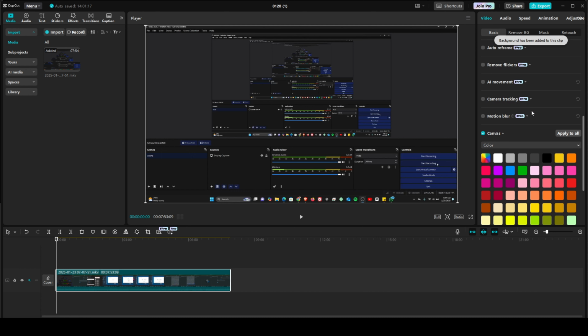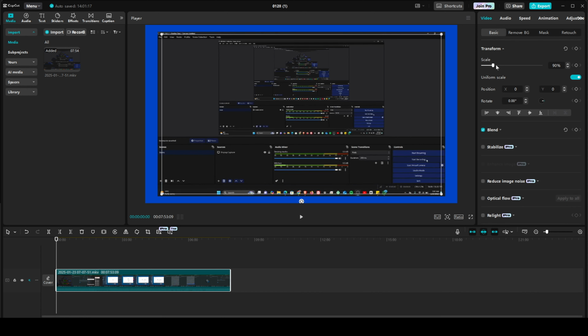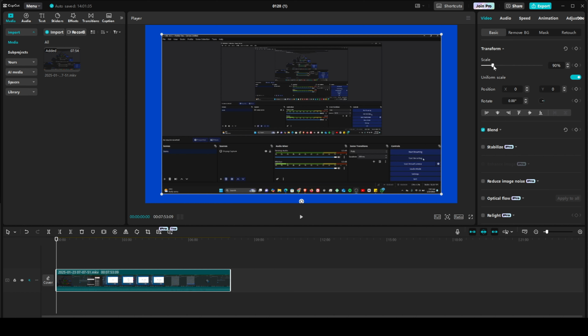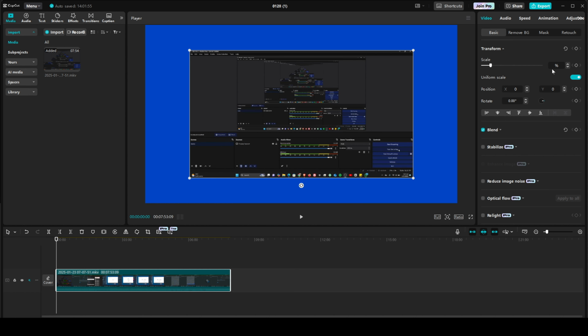And once that has been done, you'd want to scroll back up, and then you'd want to scale your video inward depending on how thick you want the borderlines to be. So that's how to simply add a borderline to your video on Capcut for Windows.